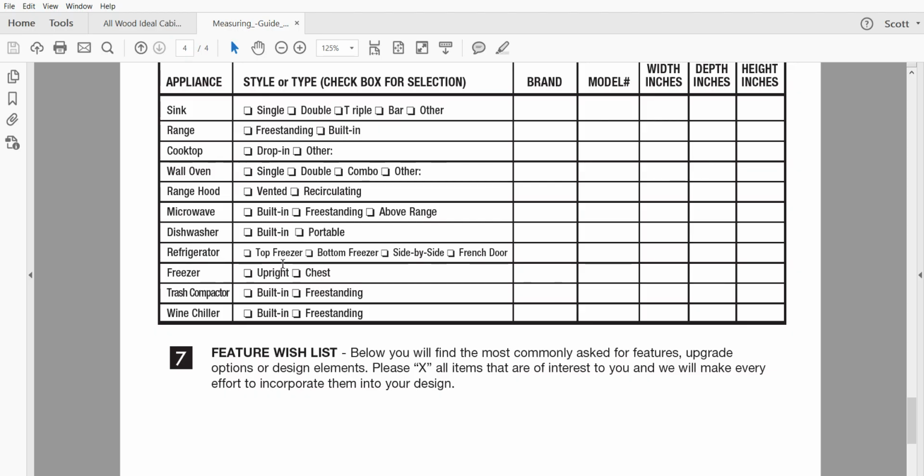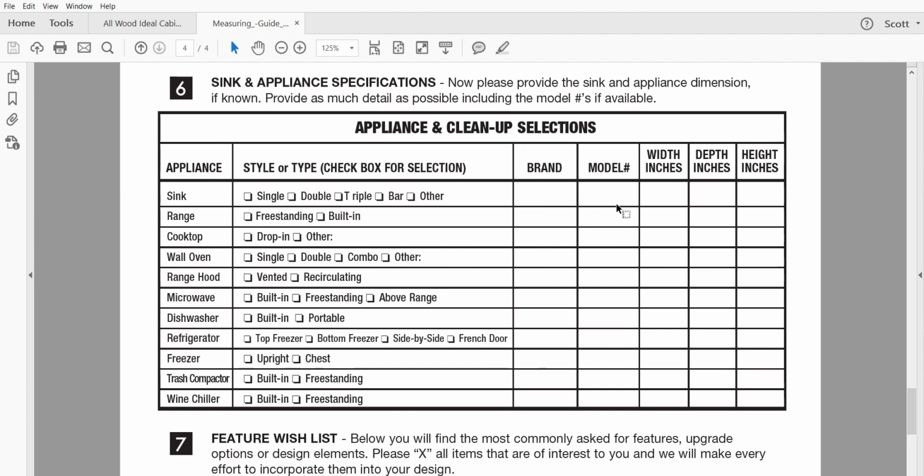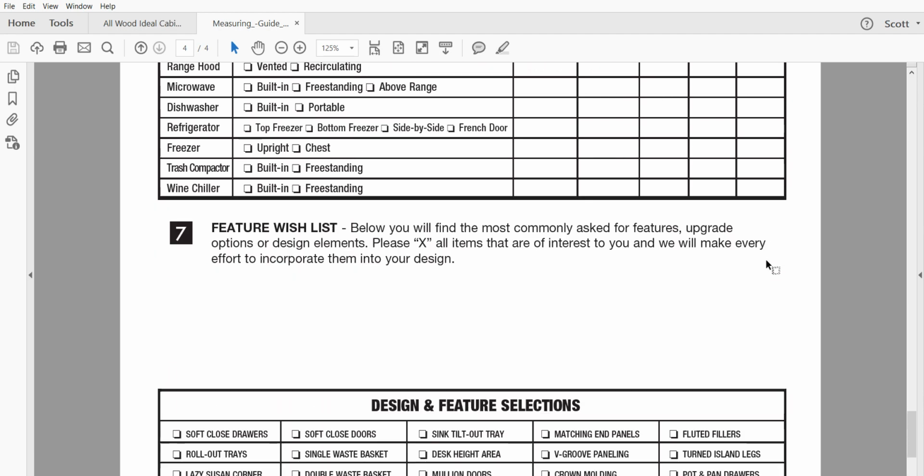Freezer, upright, chest. Trash compactor, built-in, freestanding. Wine chiller, built-in, freestanding. Again, here's the model numbers, brand, width, depth, height.